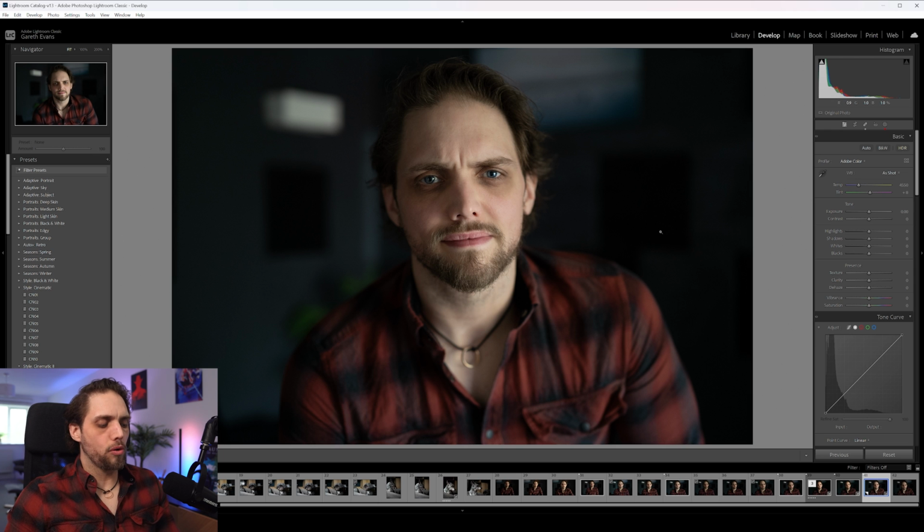Let's look at an overall before and after. So this is where we started. This is where we've got to. So we've smoothed out that skin. We've affected the exposure. We've affected the eyes a little bit. I think it's feeling pretty good.